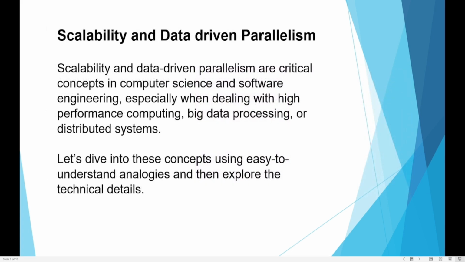Scalability and data-driven parallelism are critical concepts in computer science and software engineering, especially when dealing with high-performance computing, big data processing, or distributed systems. Let's dive deep into these concepts using easy-to-understand analogies and then explore the technical details.